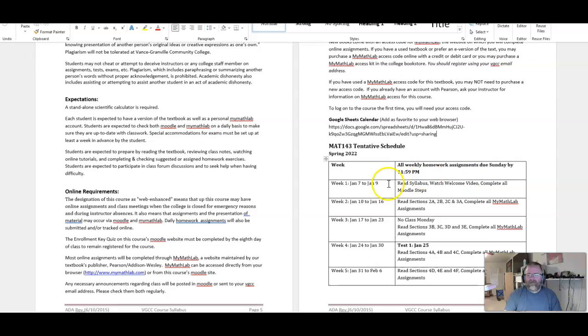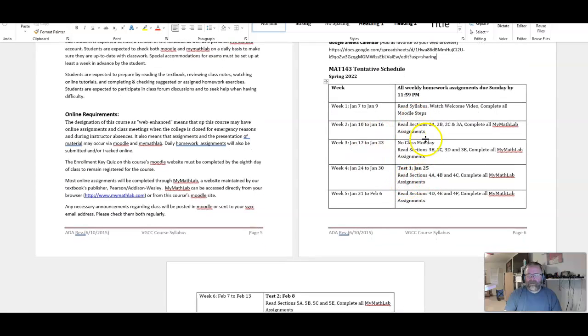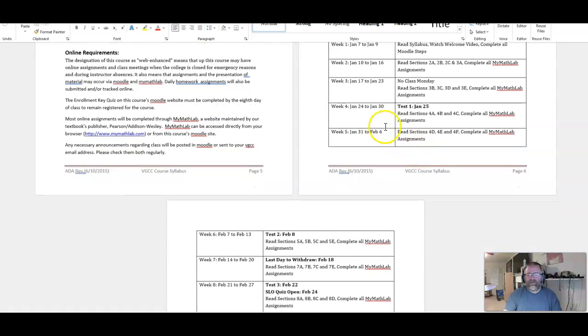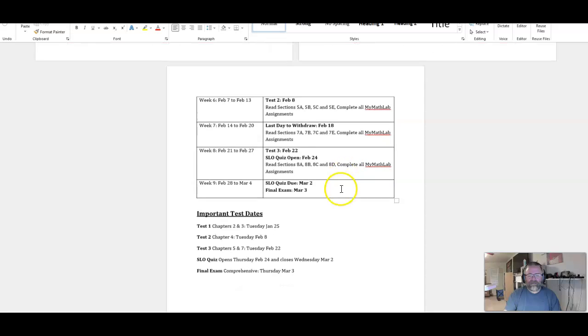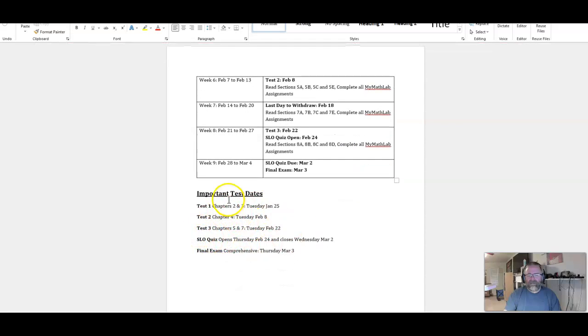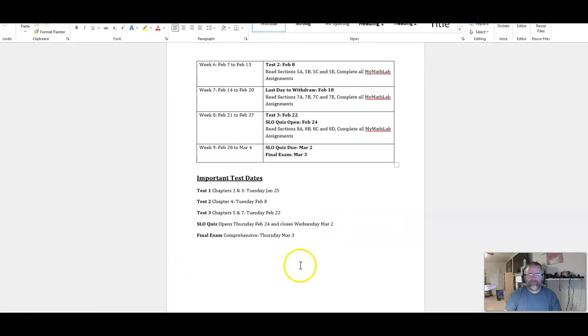All right, and here is a complete schedule. This corresponds with that Google Sheets calendar that I just showed you. So it also has all the test dates and assignment dates, and all that good stuff. And at the end are the important test dates, including the 3 tests, the SLO quiz, and the final exam. I do drop the lowest grade on the 3 tests, but I do not drop the final exam grade.